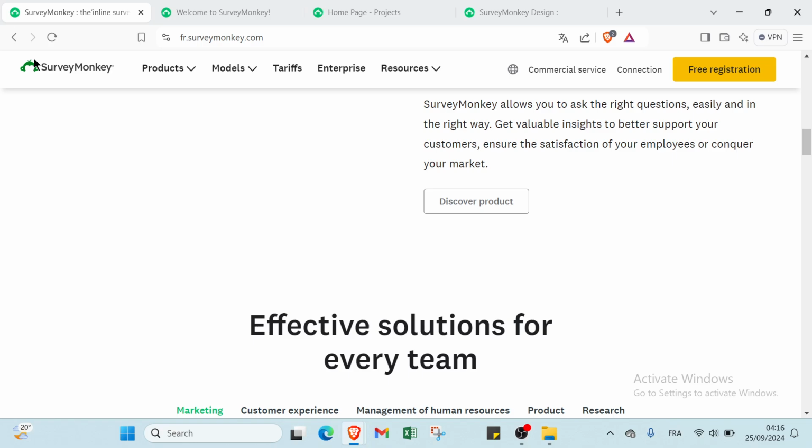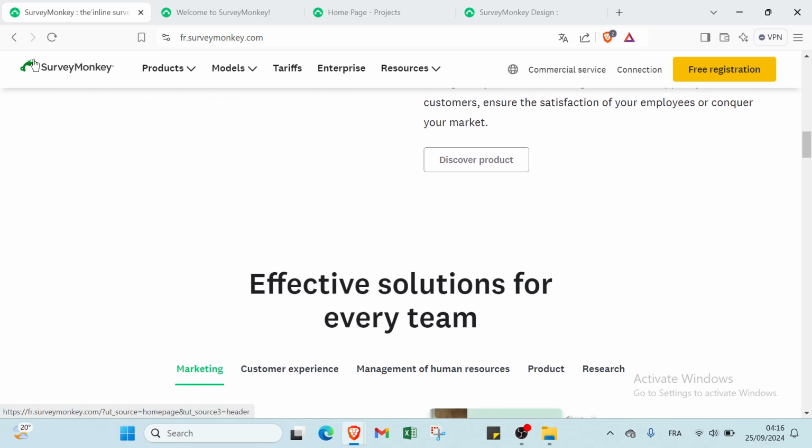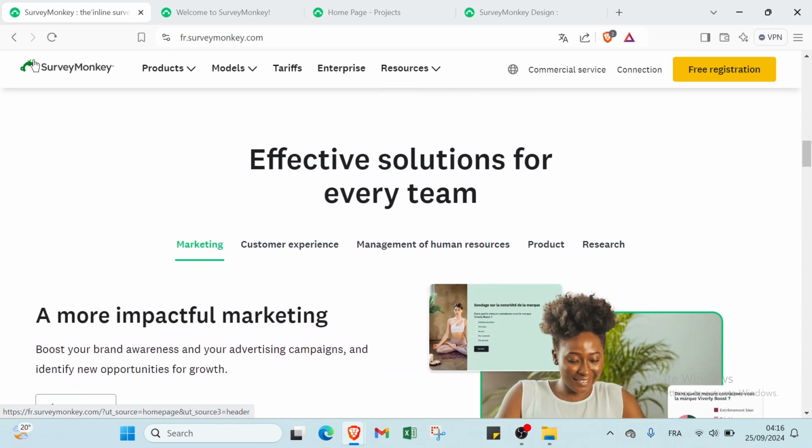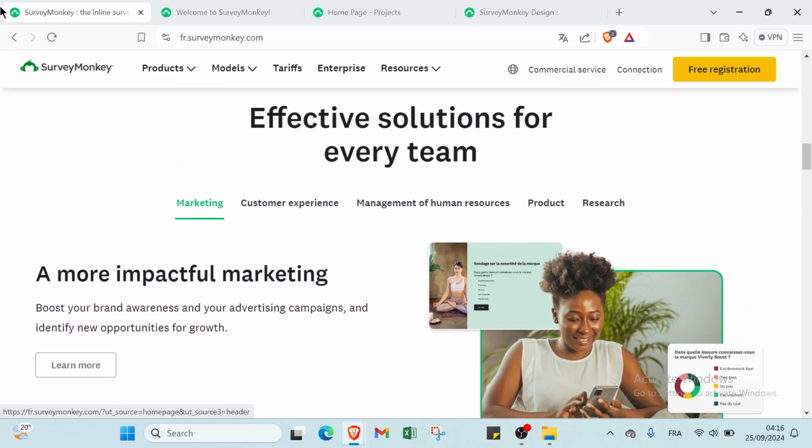Once satisfied, click on the Collect Responses tab to choose how you want to distribute your survey, via email, a link, or social media. Finally, after collecting responses, you can analyze the results using the built-in analytics tools, which provide insights into the data collected. With these steps, you'll be able to create and manage surveys effectively. So, SurveyMonkey is a powerful tool for creating surveys with ease.